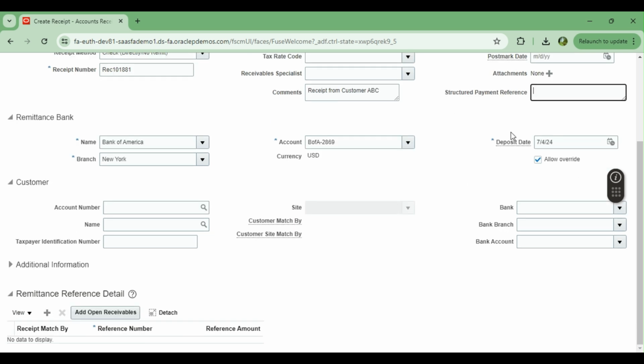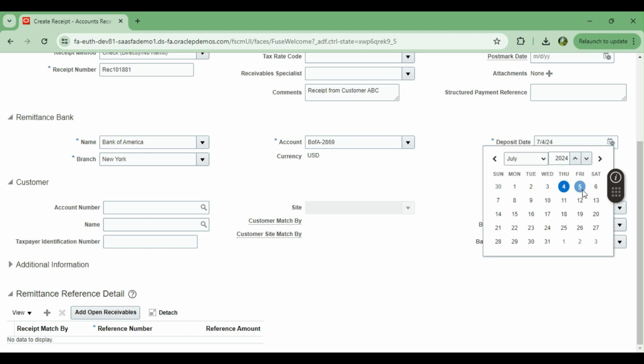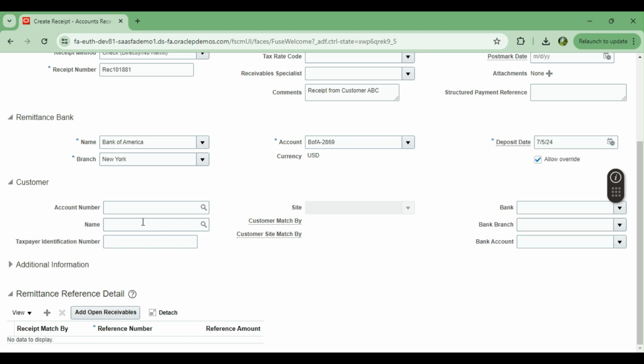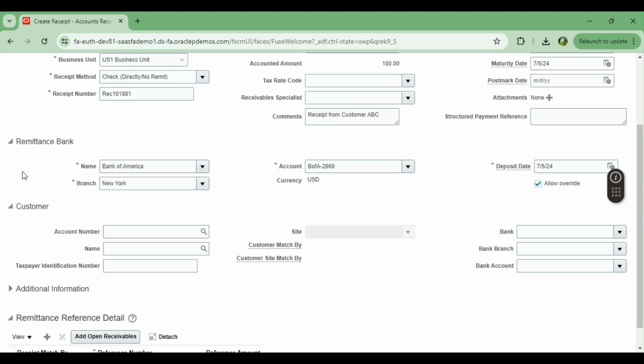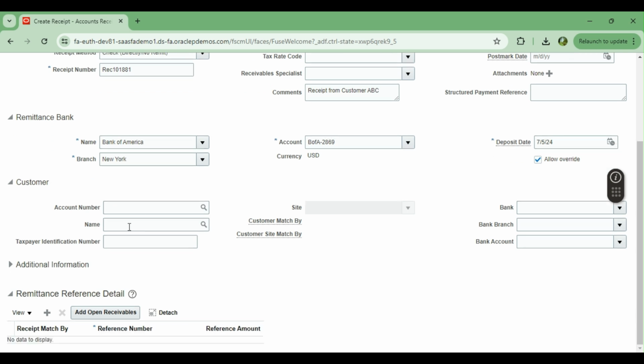Deposit date: if you are going to deposit to the bank today, you can provide this date, or if you want to deposit to the bank tomorrow, you can provide tomorrow's date. As of now this is open, no data has been provided. Now you have this receipt information, everything has been provided. You have the remittance bank, which has already been provided by the system based upon the receipt method. Now you have a customer account number or name. Either way, if you know the number, you can provide it, or if you know the name, you can provide it here. Just type it, and the system will populate that information.